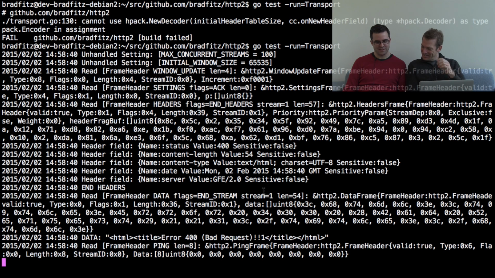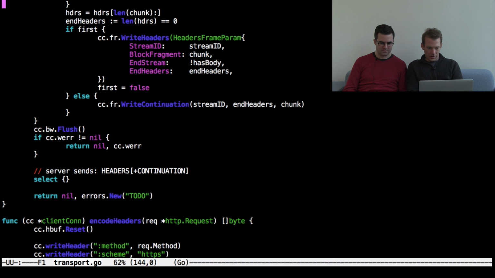Why is it a bad request? I don't understand. I mean, but we didn't. I bet we didn't send a host header, which HTTP 1.1 requires. Let's try adding a host header. I bet that's the only thing.